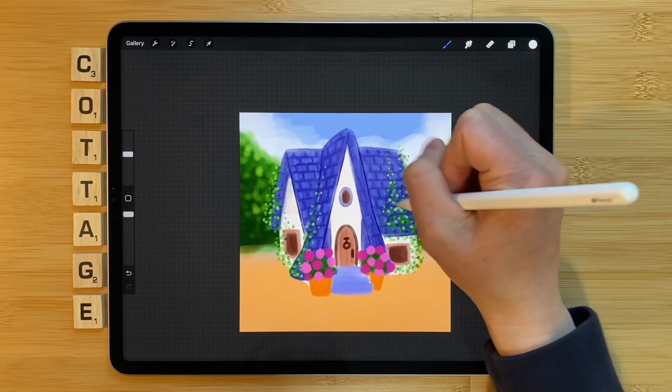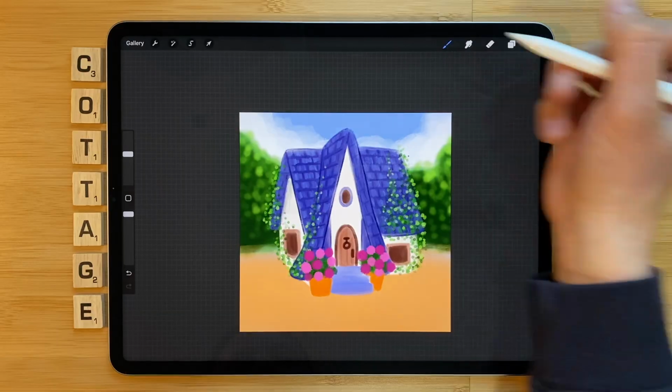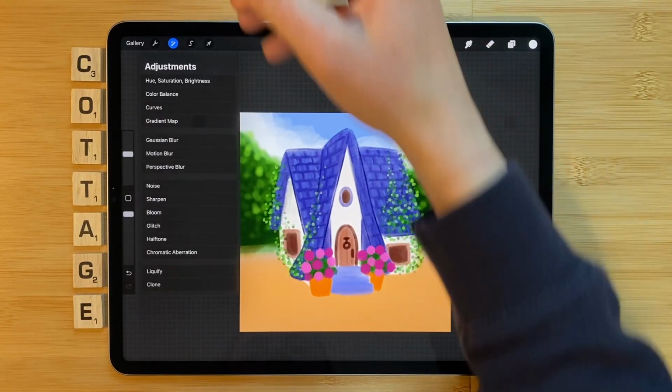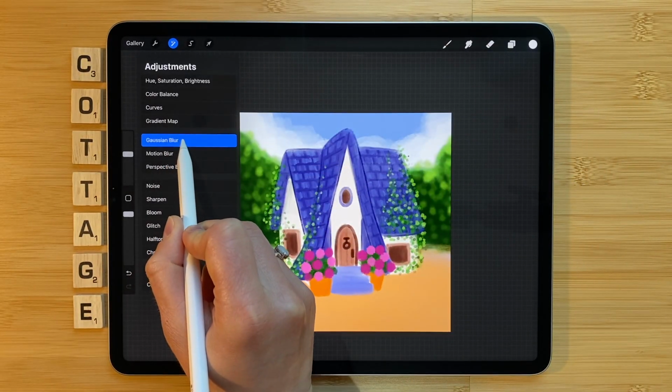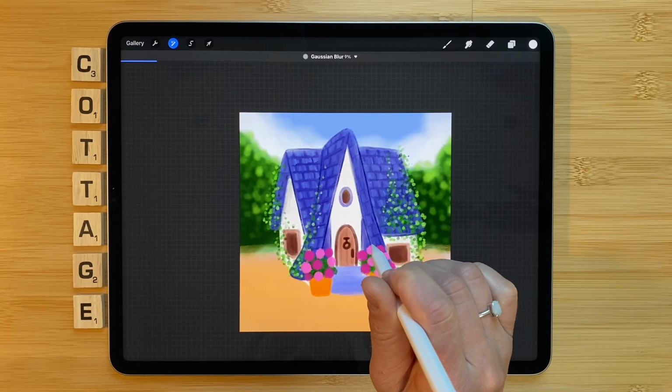So once you have it how you like it to be, again, click on the magic wand, select Gaussian blur, put your pencil or your finger down and blur it to whatever your preference is.